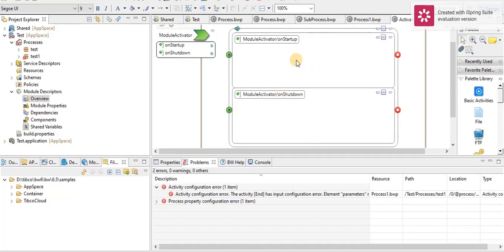So basically, like in on startup, we can fetch the values from some database and store in the shared variables, and we can make use of that in the project. Those kind of activities we can have in on startup. Coming to on shutdown, we can take some backup of the applications or some logs, so that when engine crashes or application is stopped, we will have some details to track it.